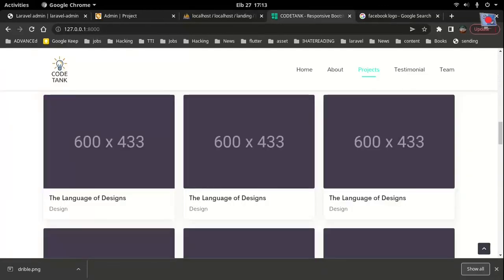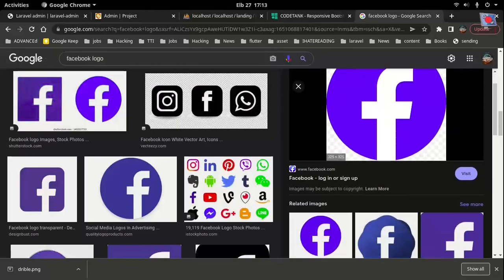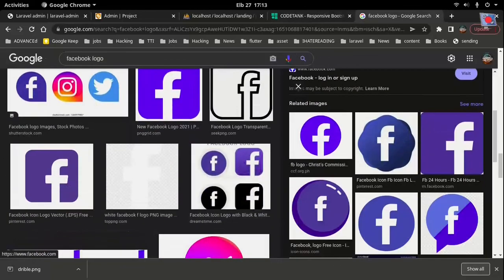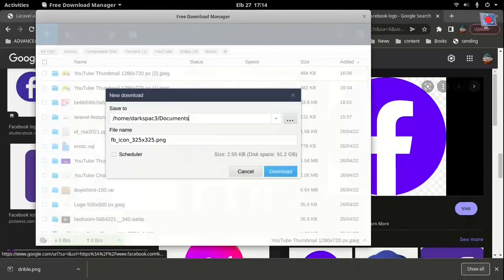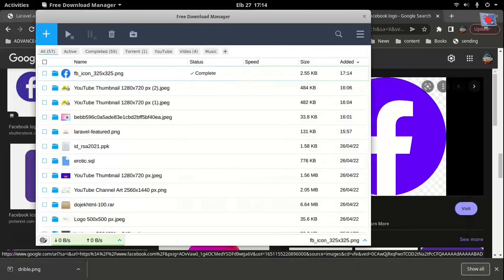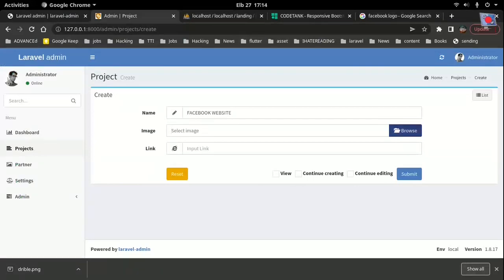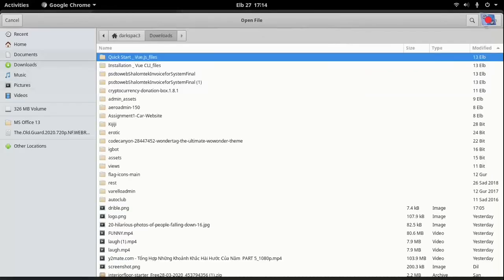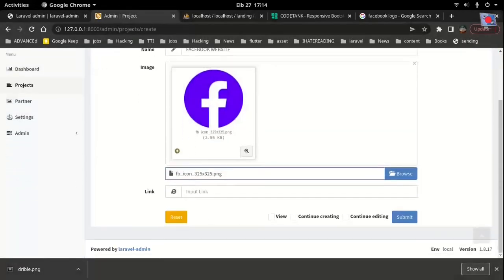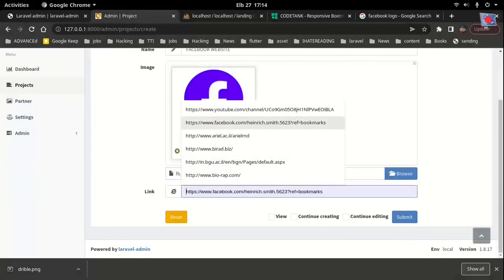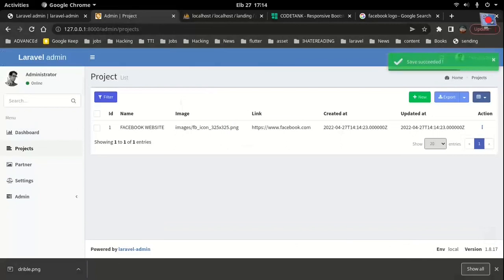I need 600 by 433. This will be too small, but I hope it will auto adjust based on my styling. Let me call it Facebook. Okay, FB icon. And if I navigate over here, I can browse and look for the Facebook icon. Okay, the next thing is to input the link. Maybe let's say it's facebook.com. Okay, and submit. Over there we can change the image to image.